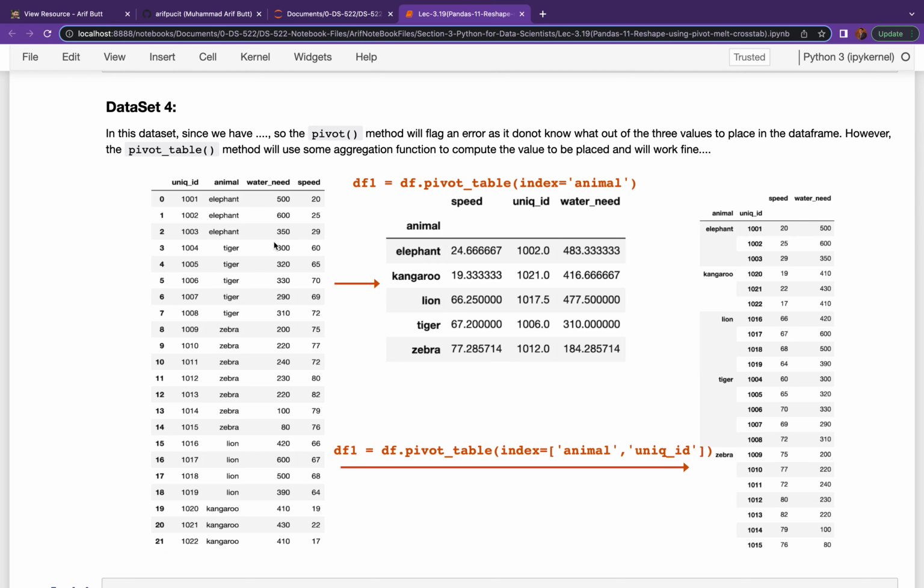Consider this dataset having the water need and the running speed of 5 different animals: elephant, tiger, zebra, lion and kangaroo. The data is of 3 elephants, 5 tigers, 7 zebras, 4 lions and 3 kangaroos. We have unique IDs of all of these animals, and we have the water need and the speed column. I hope that data is clear.